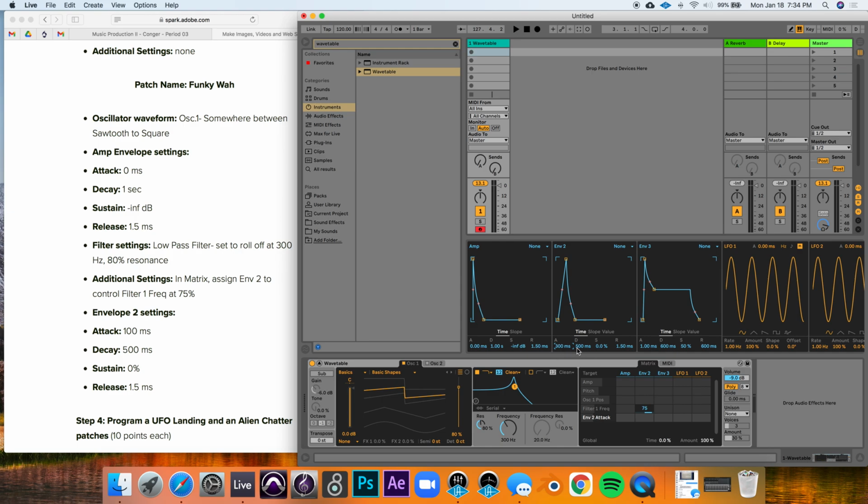So feel free to mess around with the attack and the decay, especially. Those are good things to kind of mess around with. We could have the decay be shorter. Still going to do some kind of wah, but you're just stretching it out in different ways, right? Cool things to mess around with. Anyway, that is the funky wah.